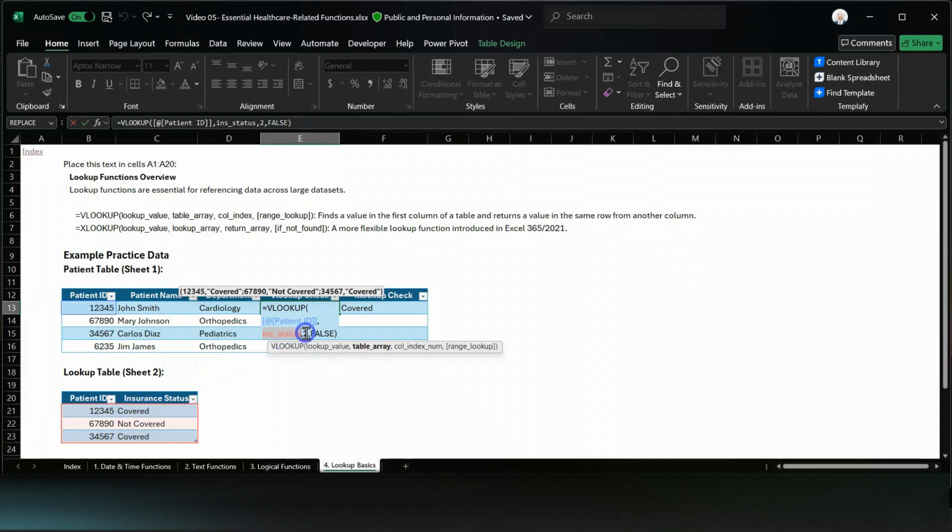The next item is the column index number. The column index number is which column do you want me to return if I find the thing you told me to look up. So I've told you to look up this patient ID, and when you find it, if I were to say return column 1, it would just give me the patient ID. If I said return column 2, it will give me what is here in insurance status. If I had highlighted a wider range, I could choose a number greater, and I would just return the number of the column in that range that I had highlighted.